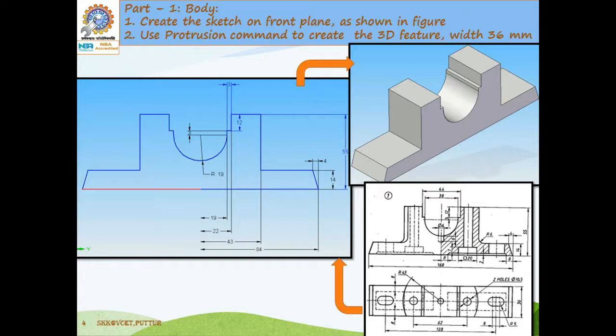In that front plane, the same drawing that you saw in this slide, the same sketch you have to draw. The sketch should be closed. After that, go to the return command. Then give the depth or width of about 36 mm. You can use the symmetric or non-symmetric method. Then you get the 36 mm width partial body of the plumber block.